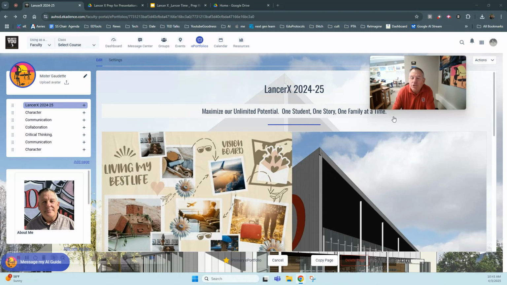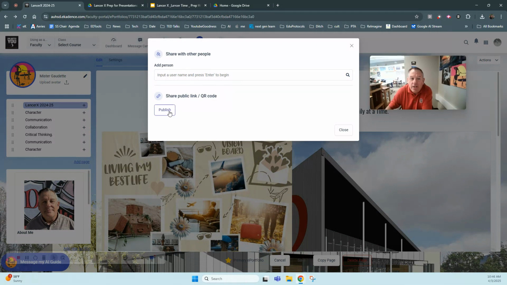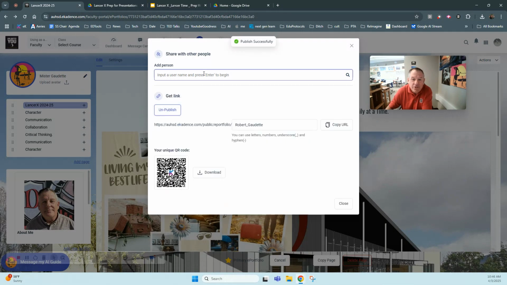But what you're going to do to share your link is go up to the top right-hand corner, right here by my picture, and choose Share. Then once you've chosen Share, you're going to have to choose Publish. It's just going to take a second, and now you're going to see that I have a link here. What you're going to do is copy that link. It's automatic. Just click on it. You'll notice it says the link is copied.